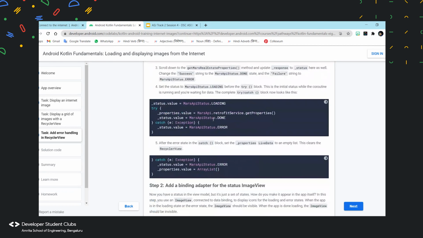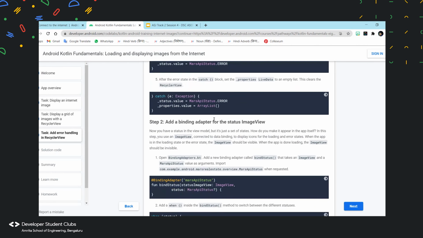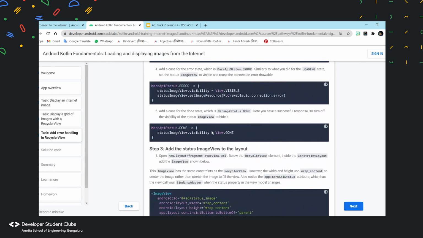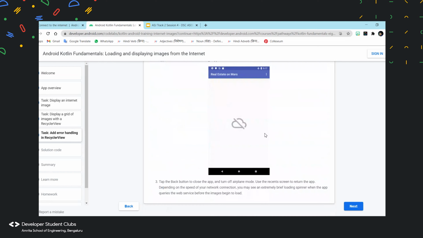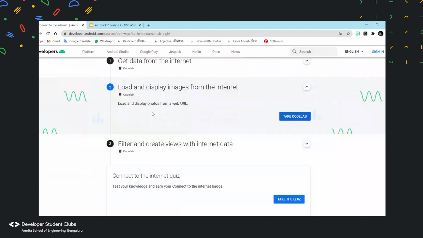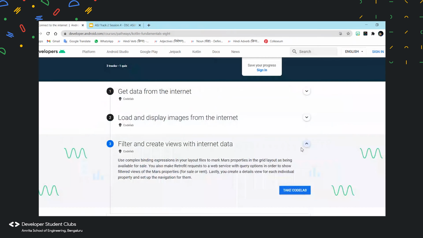So they're adding a status to the page, whether it's loading, done, or error, and in each case they have corresponding code. This image is shown in the corresponding case, so you can write all that code and make sure that all the cases are covered for your app. So that's about the second Codelab. We look at the third one now.